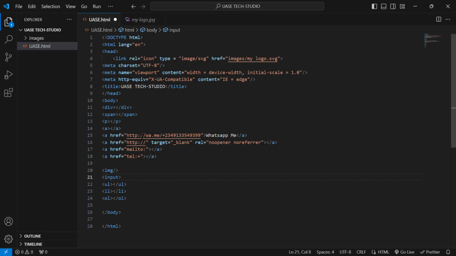You can put the link to your Instagram message here. You can put the link to your Twitter message here. Anyone. But this one now will display a text, WhatsApp me, which serves as a link, not just an ordinary text, a text link. But if you click on it now, it will direct you to this WhatsApp.